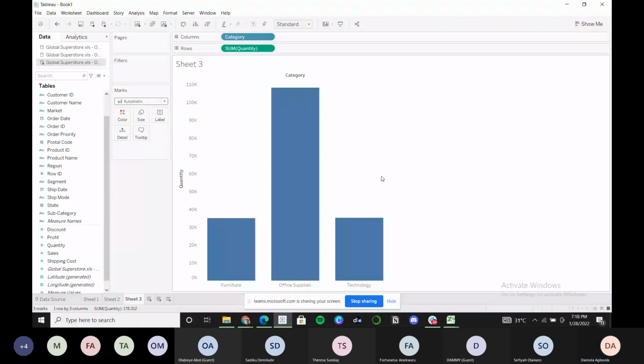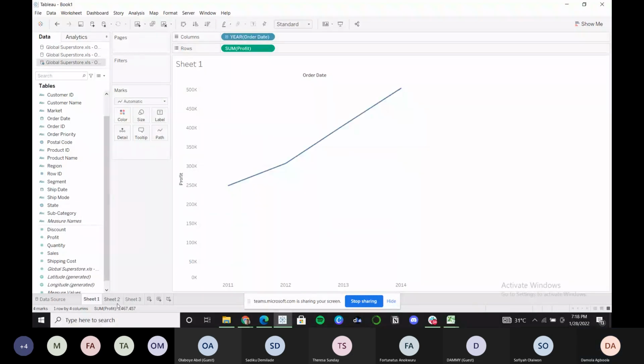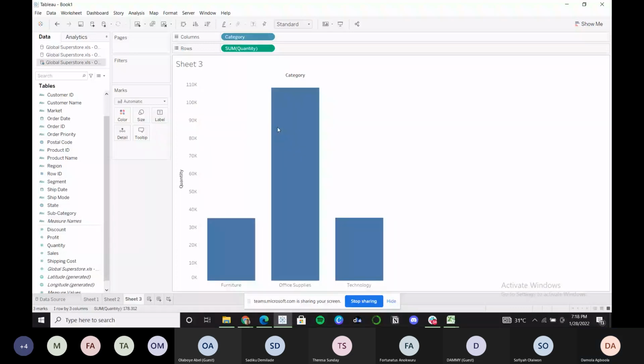So right now, I've built 3 sheets. My sheet 1, line graph, sheet 2, this, and this is my sheet 3. See, we can do a lot of things. Before I end the class, I'll open Tableau Public and I'll show you crazy things that people are building with Tableau that is going to wow you a lot. But this is just the basic thing. For starters, this is the basic thing you just need to learn.